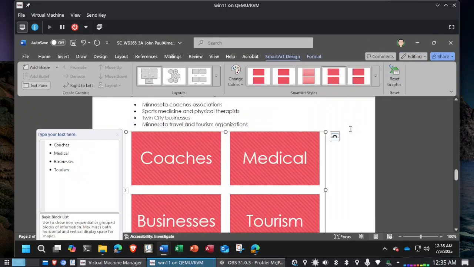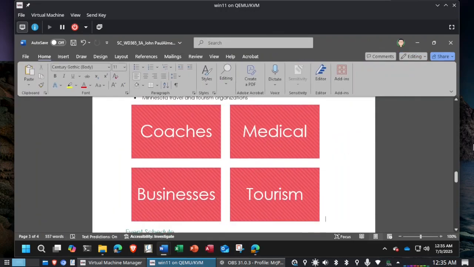And that takes care of step 10. We can click off of the SmartArt graphic.